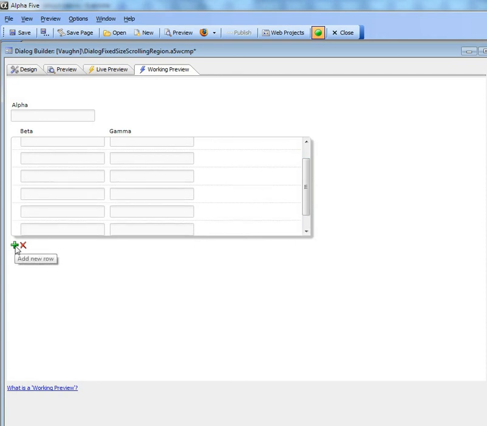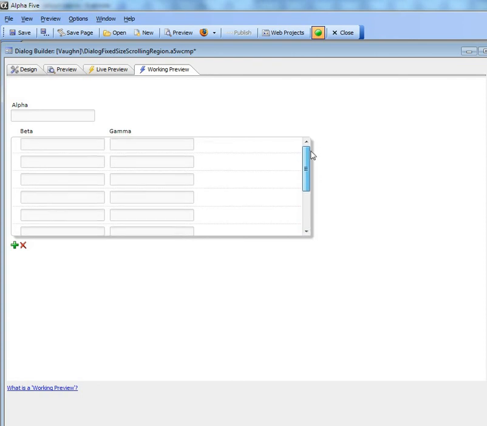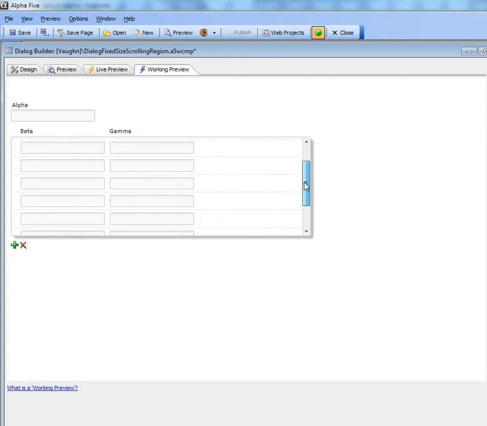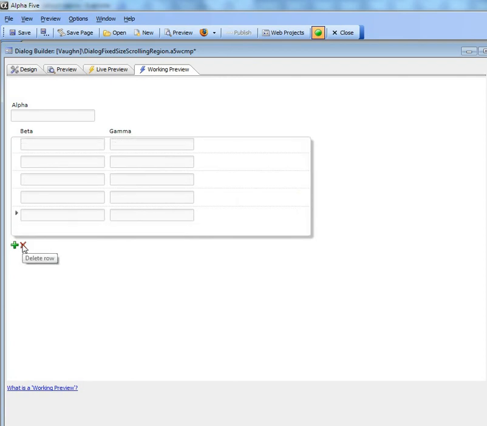So I'll go there and add more controls, and you can see now we've added a whole bunch of new controls, and we now see them in our scrollable region. If we go and start removing controls, then you'll see that eventually the scroll bar disappears because it's no longer necessary. So it's very easy to put your repeating sections in fixed sized containers.